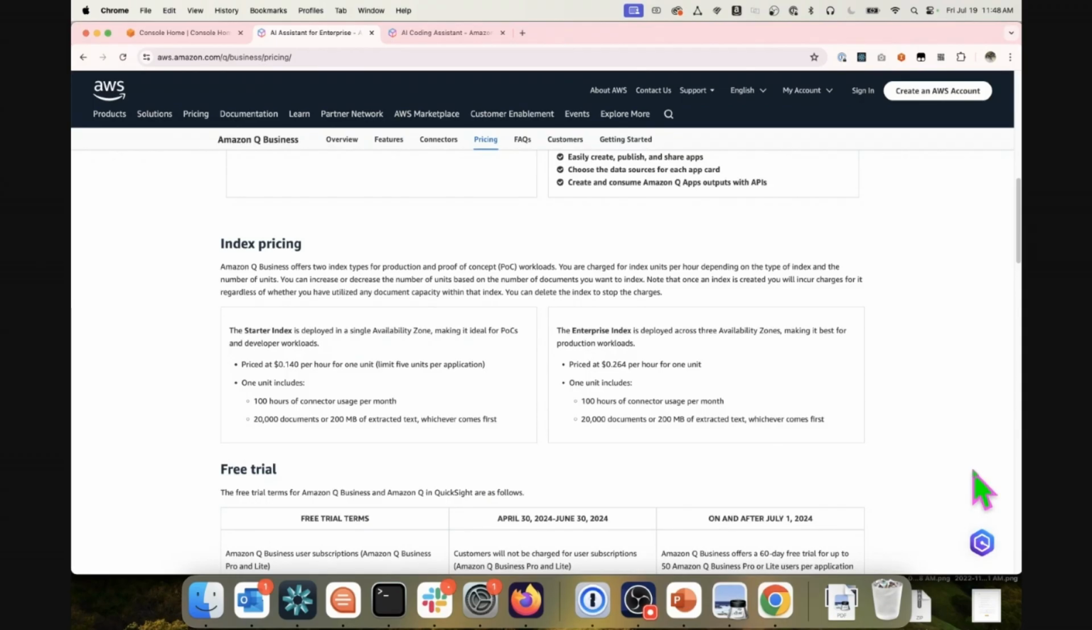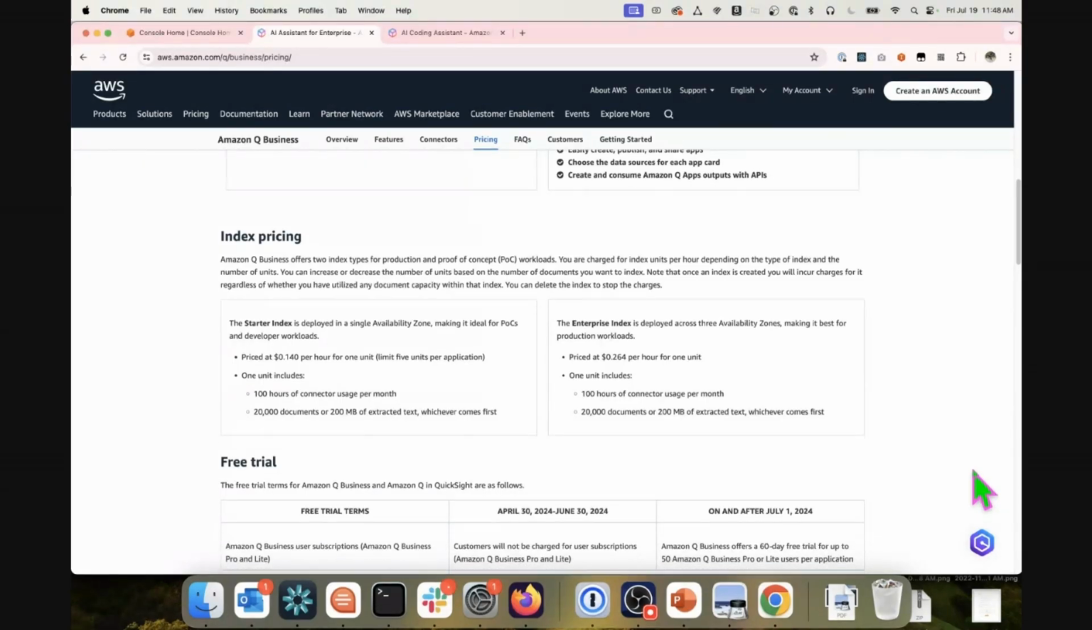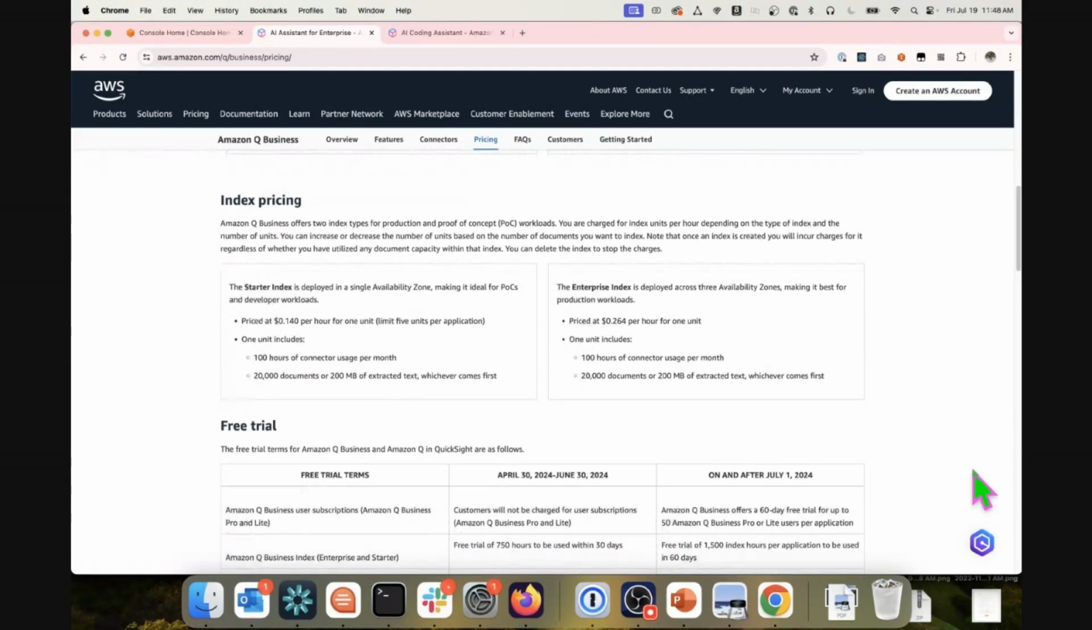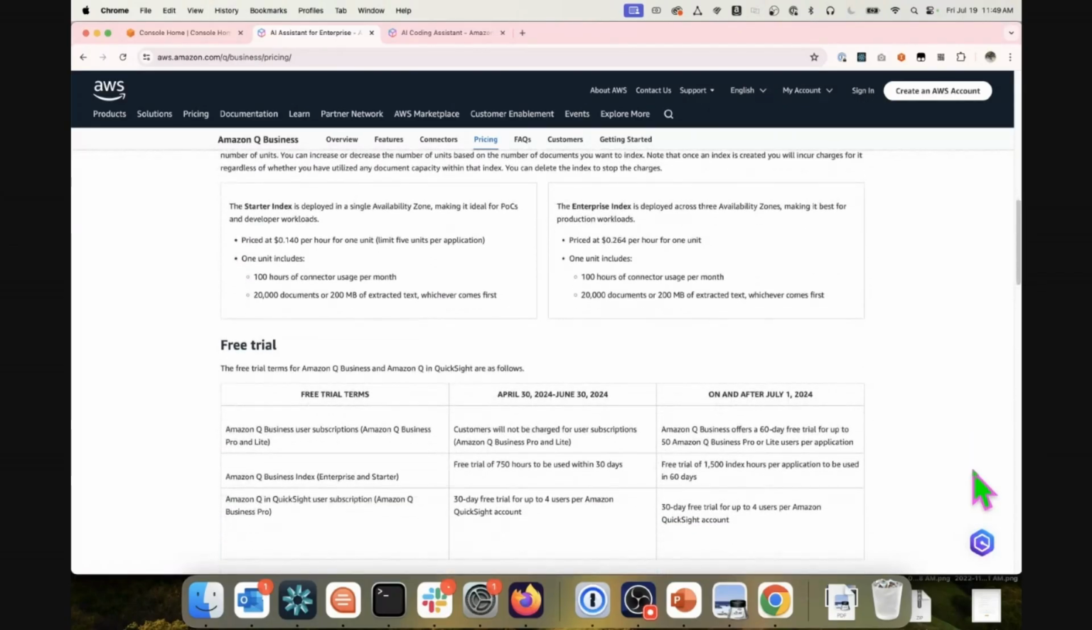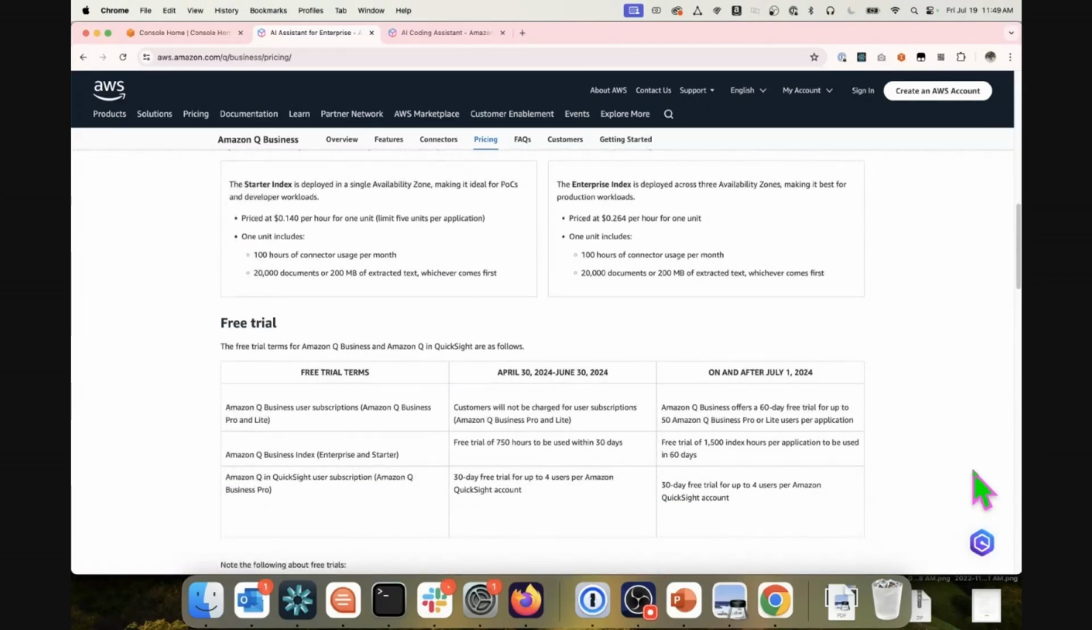There's also a free trial for customers who are looking to test this out, how this works. We have a free trial that our customers can take advantage of. Amazon Q Business offers 60 days free trial for Amazon Q Business Pro or Lite users. And it comes with 1,500 index hours per application that can be used for 60 days.